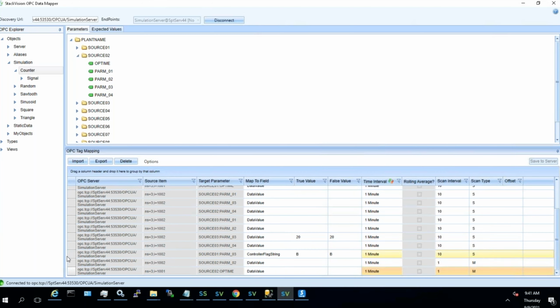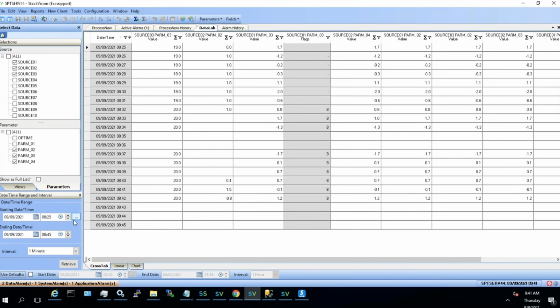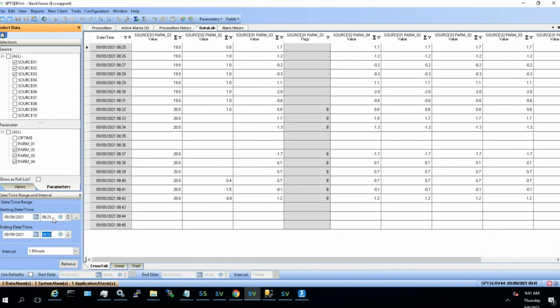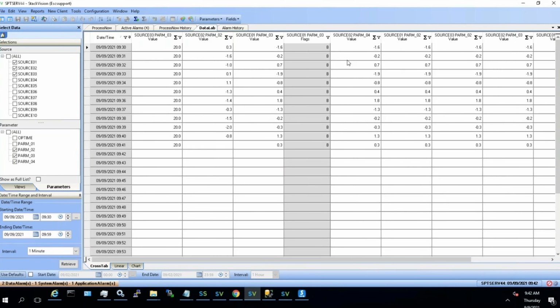So I have here, just as a simulation, that the OPC tag mapping space, I have a controller flag that's always going to show the B flag. I utilize the true and false value. So no matter what the value is coming from our simulation, it's going to be the B flag coming in. And let's see, it is 9:41. This is Data Lab. I'm retrieving 1 minute data. Here's the B flag coming in for source 01, parameter 03.